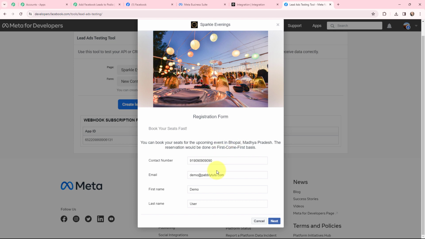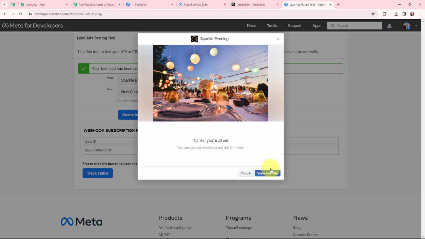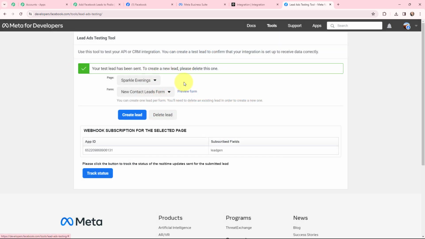So as I filled in the details, I'm going to submit this form. And over here it says, thanks, you're all set. Your test lead has been sent. That means the test lead which I've just created right now would have been captured in Pabbly Connect.